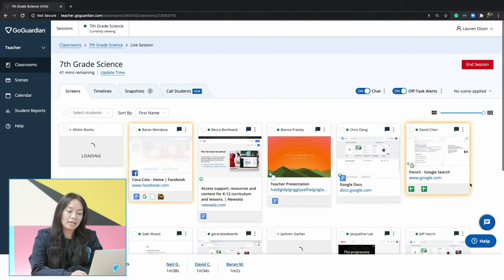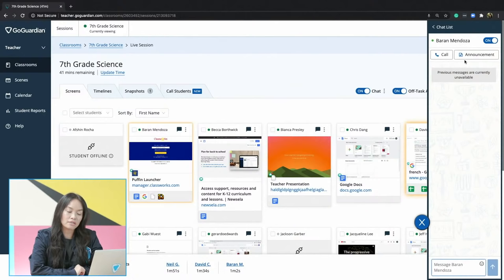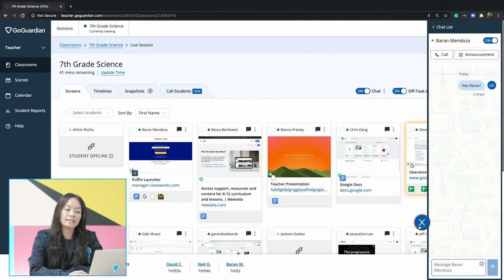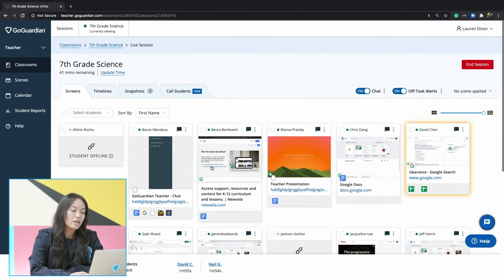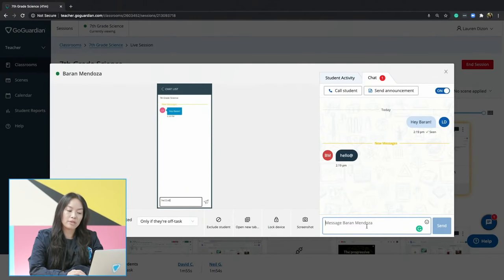When you enable chat, the icon will appear in the bottom right. Go ahead and click on that and select the student you would like to chat to. Let's go ahead and send a message to Baron. This is one way you can send a message to your students. You can also go in and click on the student's tile, click on chat, and chat with him here. Awesome, Baron's doing fine. Let's find out if he needs any extra help.